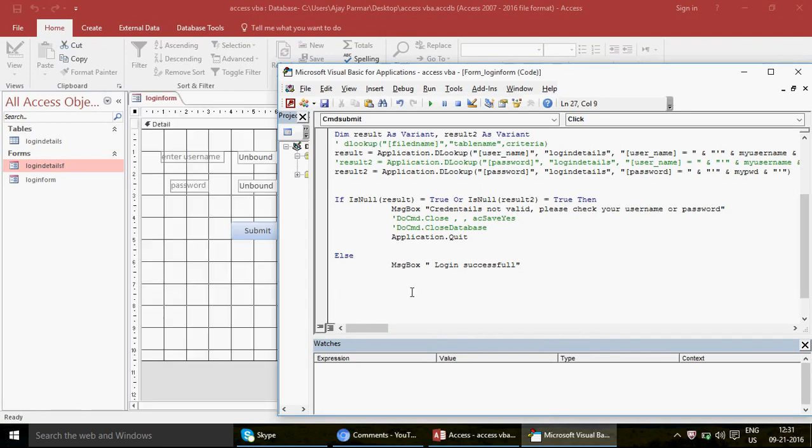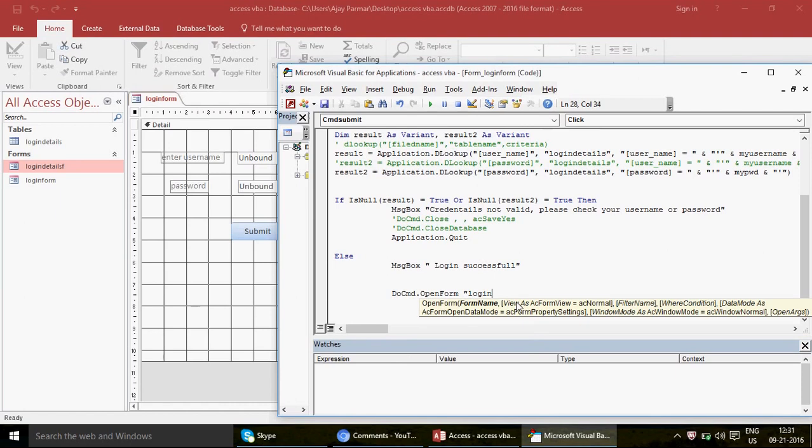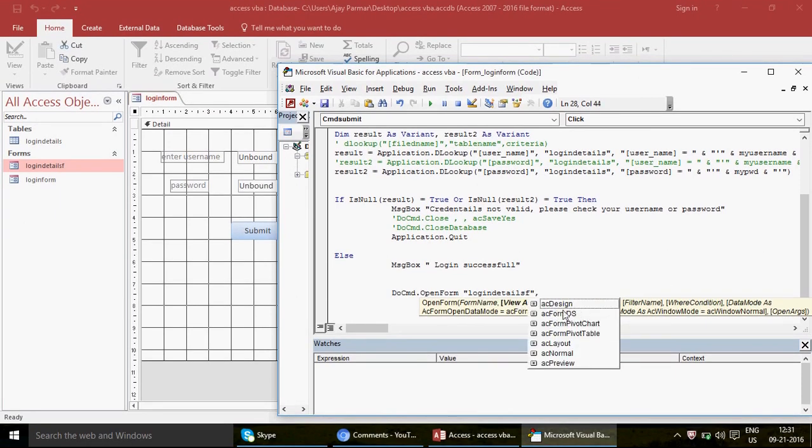So let's say if this is going to be successful, then the next form should come there, which is going to be the login details form. So in that case, you will write here DoCmd.OpenForm, and then here you're going to write the form name. So I'm going to write here login details F, that's my form name, and then put the comma, and then choose the next parameter. You want to open it in the normal view, preview, layout, design view, whatever you want to do, right? So I'll just keep it on the normal view, right?